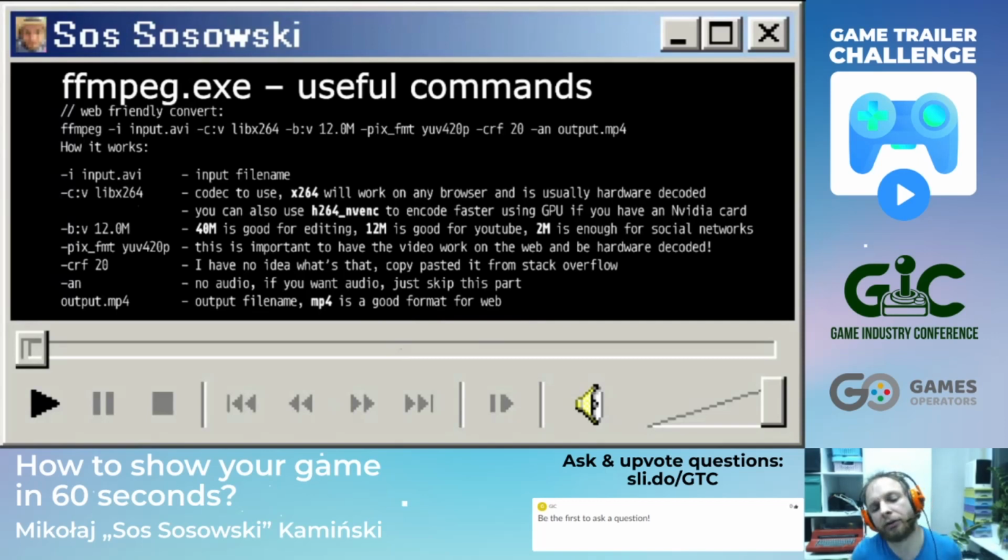And then there's a thing called CRF20. And the CRF20, I really have no idea what that is because I forgot, but it's the thing I just copied from Stack Overflow, and it works, so it's there.